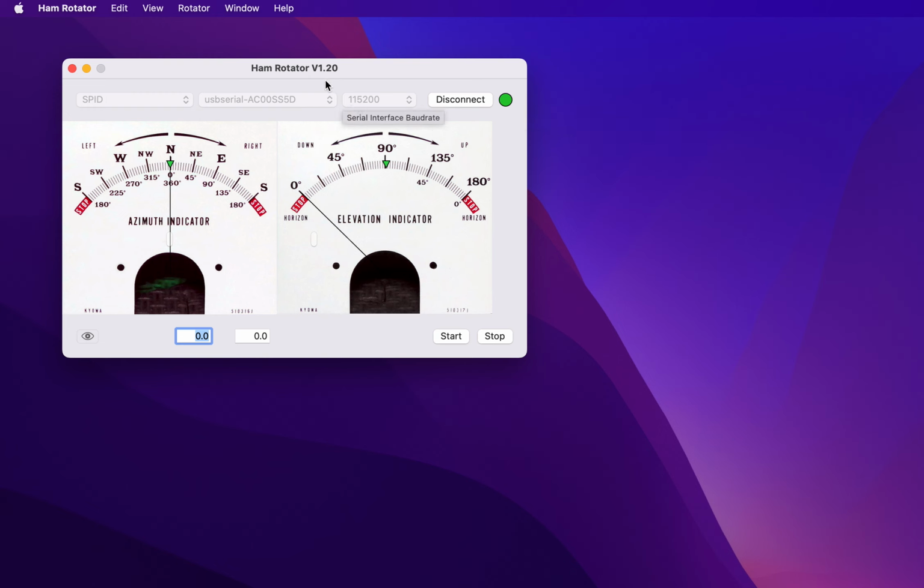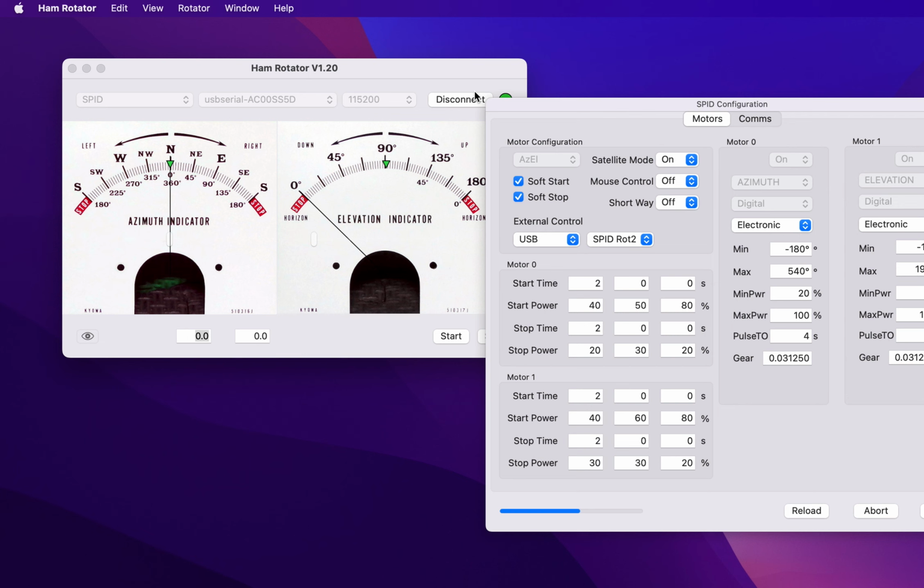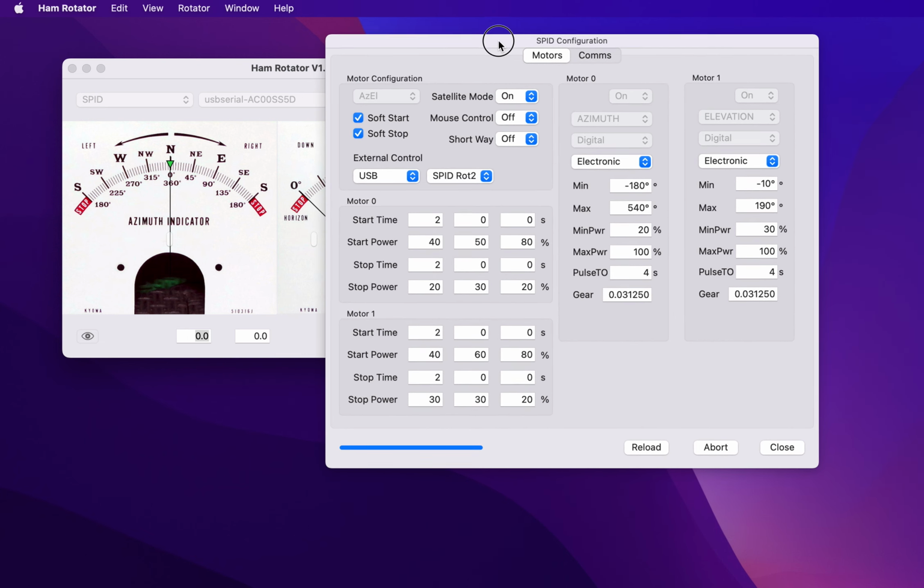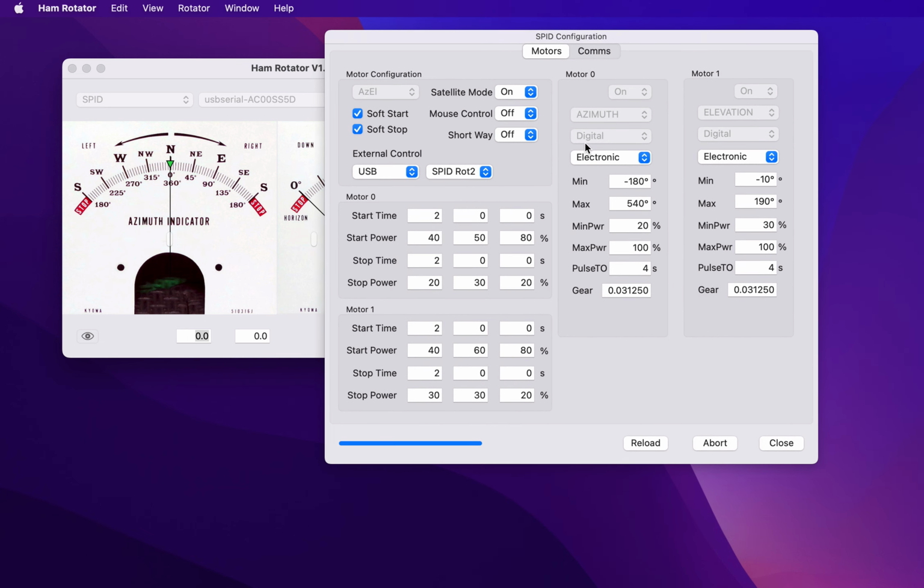Now, what's new is the function that we have got available here on the rotator that's called setup. So if we go into the setup function, it allows us to perform some setup on the rotator. Those of you familiar with the SPID rotator, you'll recognize all those parameters, and you've got the ability to change those parameters on the screen here.